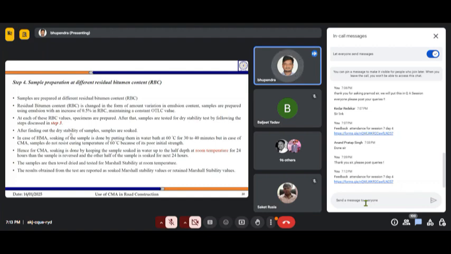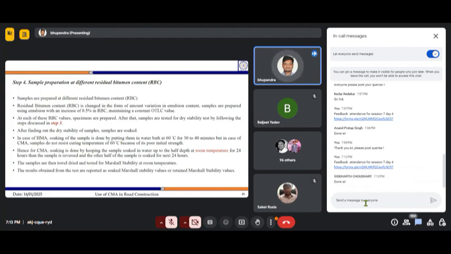After finding out the stability, samples are soaked. We have found out the dry stability, and the similar sample we will soak. So in case of HMA, how do we do this soaking? We do this when we conduct the retained Marshall stability test. In HMA we keep it in a hot water bath, 60 degrees Celsius for 30 to 40 minutes.